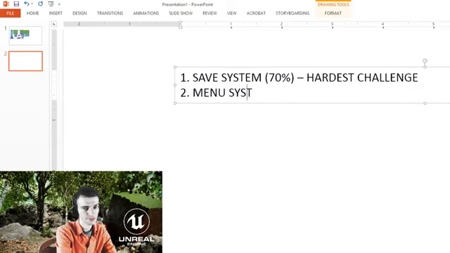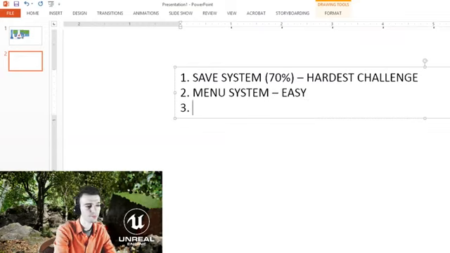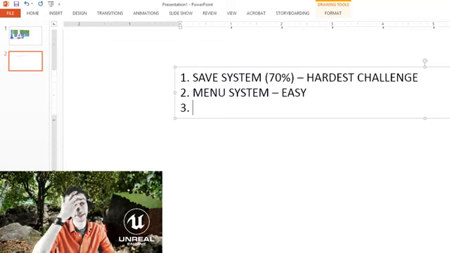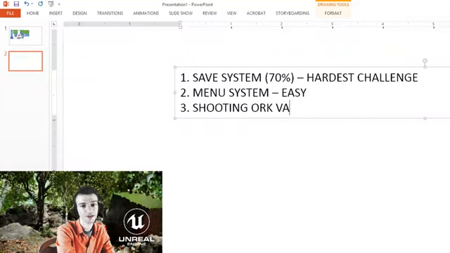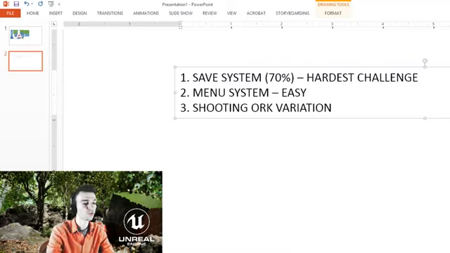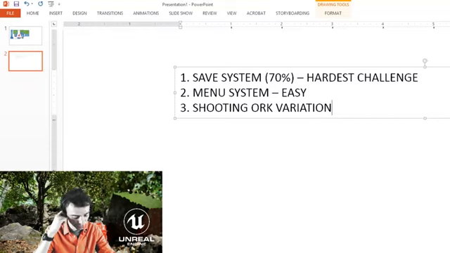Menu system. This will be easy because I just have to implement it. I know how it works. I know how to bind stuff to the menu buttons, so it's not a challenge. A shooting orc variation. So we now have the melee orc, and then we have the shooting orc that needs to shoot magic orbs at you.